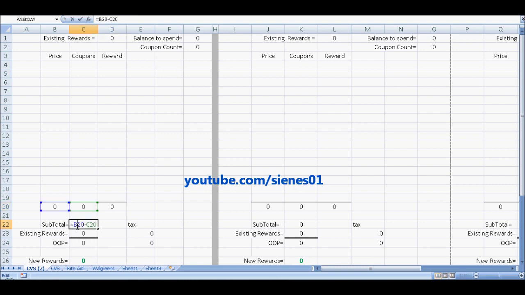Subtotal is just the price column minus the coupon column. Existing reward is just equal to the amount that's entered on top, and out of pocket, same as balance to spend, is just the difference between subtotal and existing rewards. New rewards are calculated down here from the rewards column, and then they are also passed over to the second transaction, where they will appear automatically, so you don't have to enter that one in manually. And the second transaction will pass over to the third transaction, and so on and so forth.